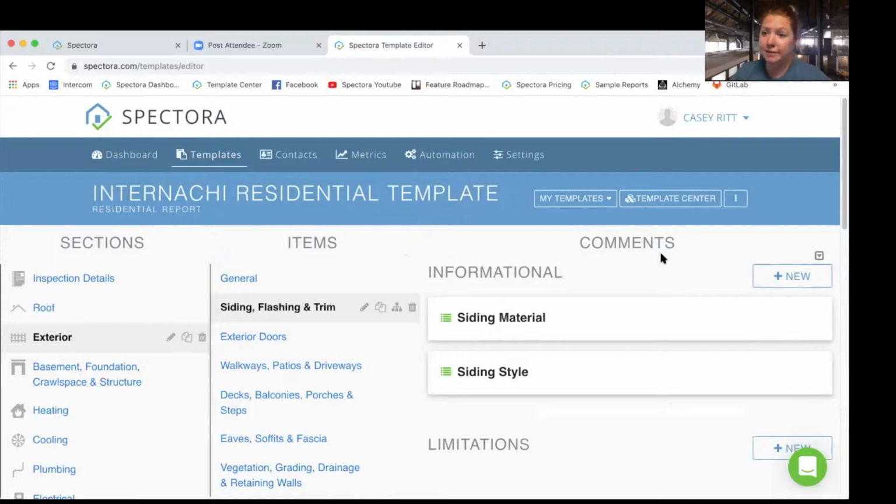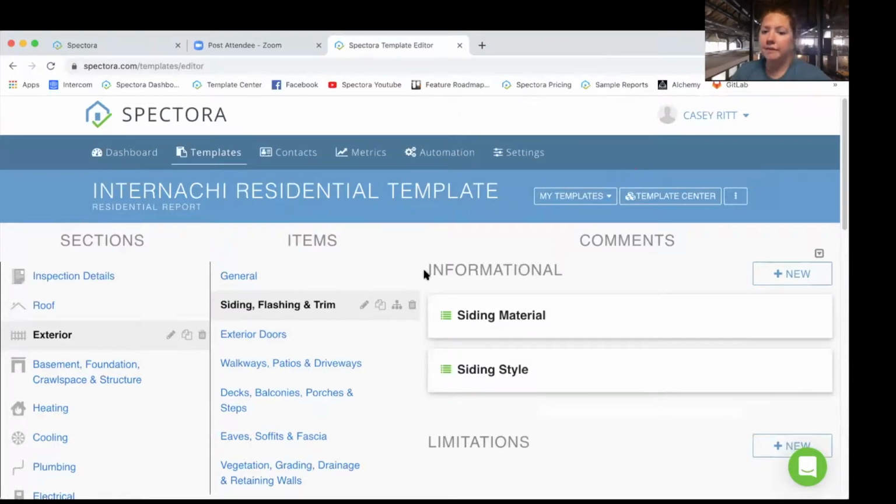We have 3 different types of comments. We've got informational, and those are your positive, good, or neutral comments. Generally, other softwares call those styles and materials, or sidings and materials is pretty much the most common one. We call them informational comments.